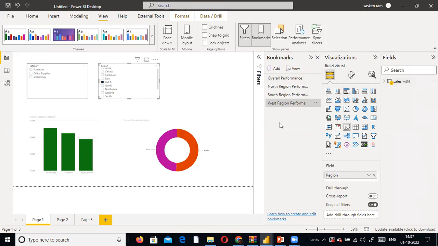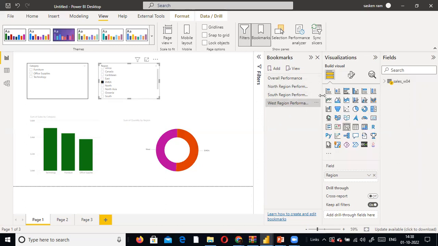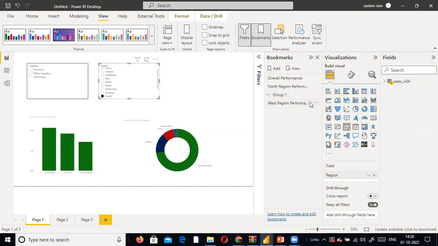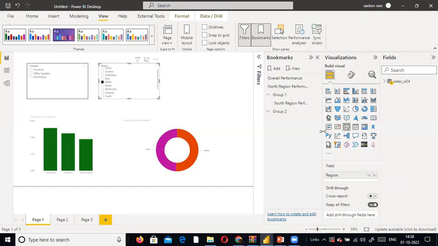Okay. The next step is I just want to group these two things. For example, north and south, south and west, I'm going to group it. What I do is I just select the south region and I just click on group here. And in this group, I just drag and drop this one. Or else you can select here. You can select group 2.